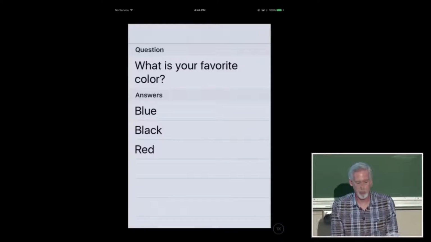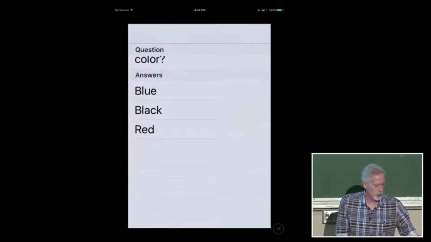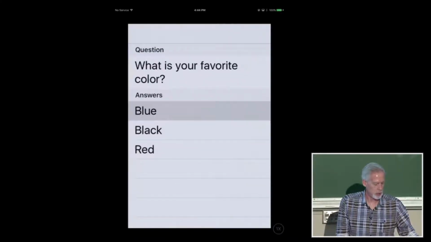Okay, so this is an iPad, but it's running here in iPhone compatibility mode. So it's showing an iPad. So here you go. What is your favorite color? It shows it to you. You can scroll up and down, and you can choose an answer. Okay. Now that's because we're in answering mode.